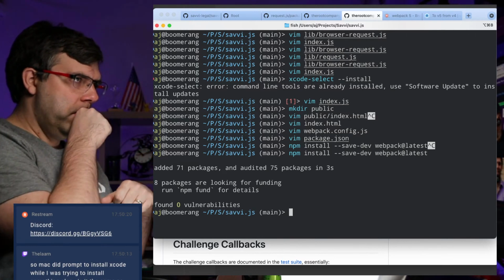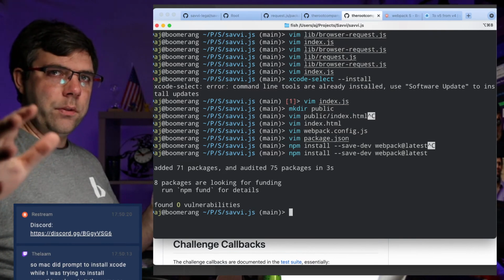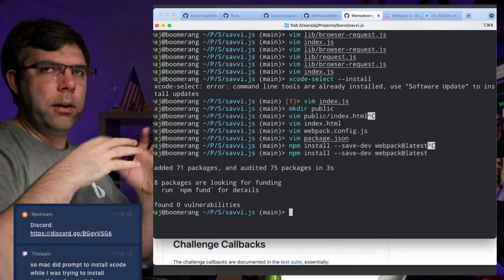And for those of you that don't know what Webpack is, it's so that it can traverse your code, your JavaScript, and then find the bits that can be shipped to the browser and bundle those together.